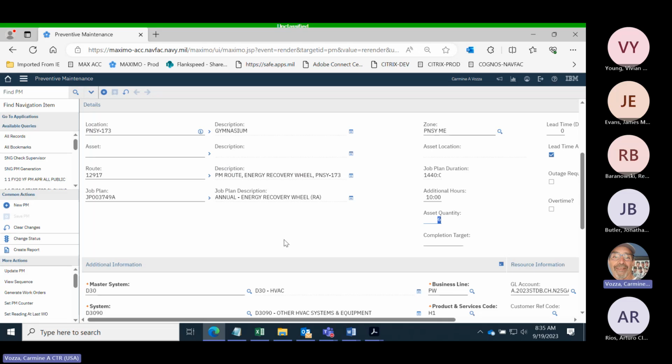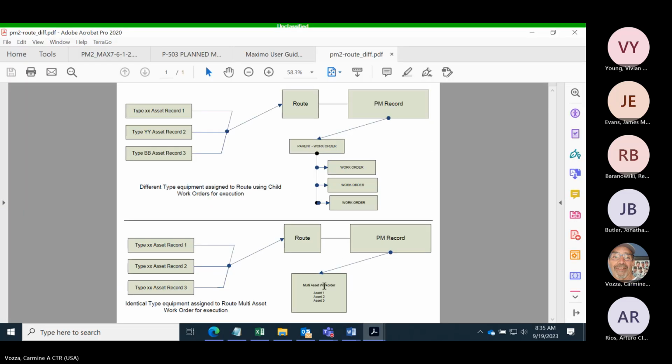Here's the twist with multi-asset. You have to calculate the labor for your entire route, right? So if I have 6 assets, the job plan takes care of 1, leaves me with 5. 5 times 2 is 10, right? So I got 10 here plus 2. I'm going to get 12 hours on my work order, right? Not work orders now. I got 1 work order. It's going to be 12 hours, right?